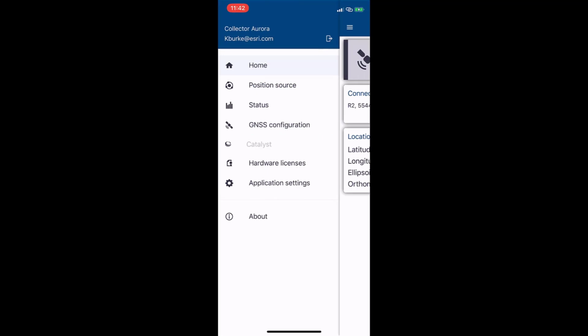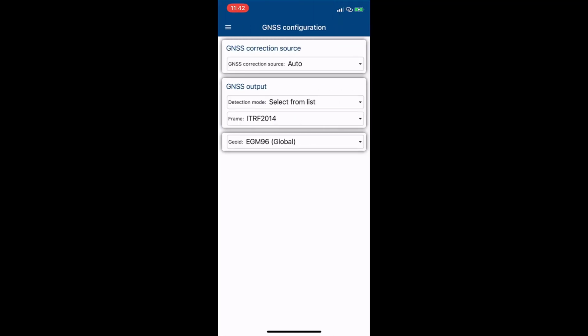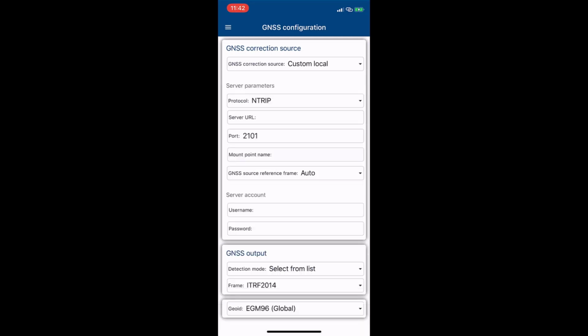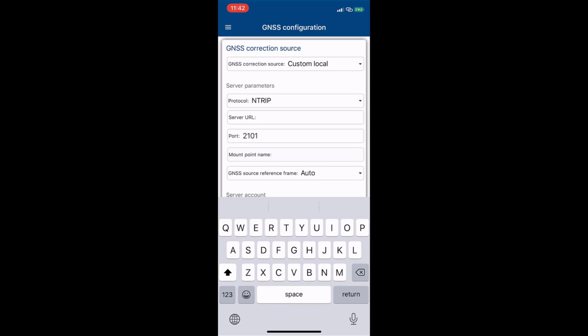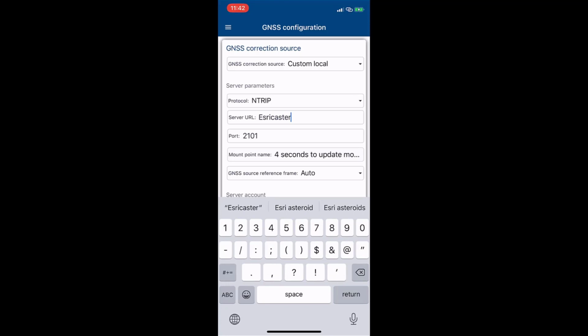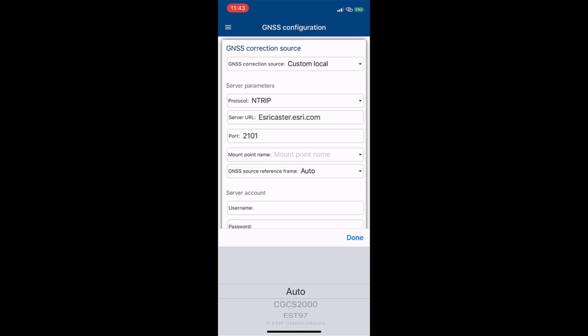We are then going to go into the configuration screen to set up our Ntrip connection. We're going to set up a custom local. Protocol is Ntrip, and enter our server URL to connect to our local base station. Once we have entered the URL and port, we can select the mount point to connect to.